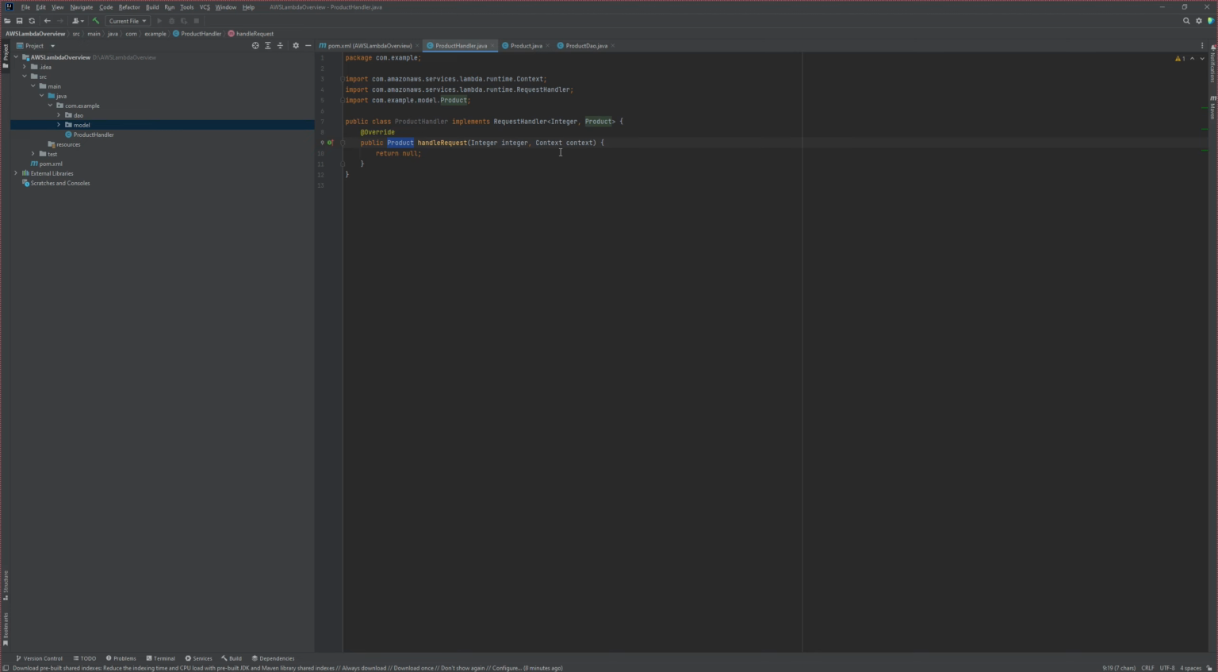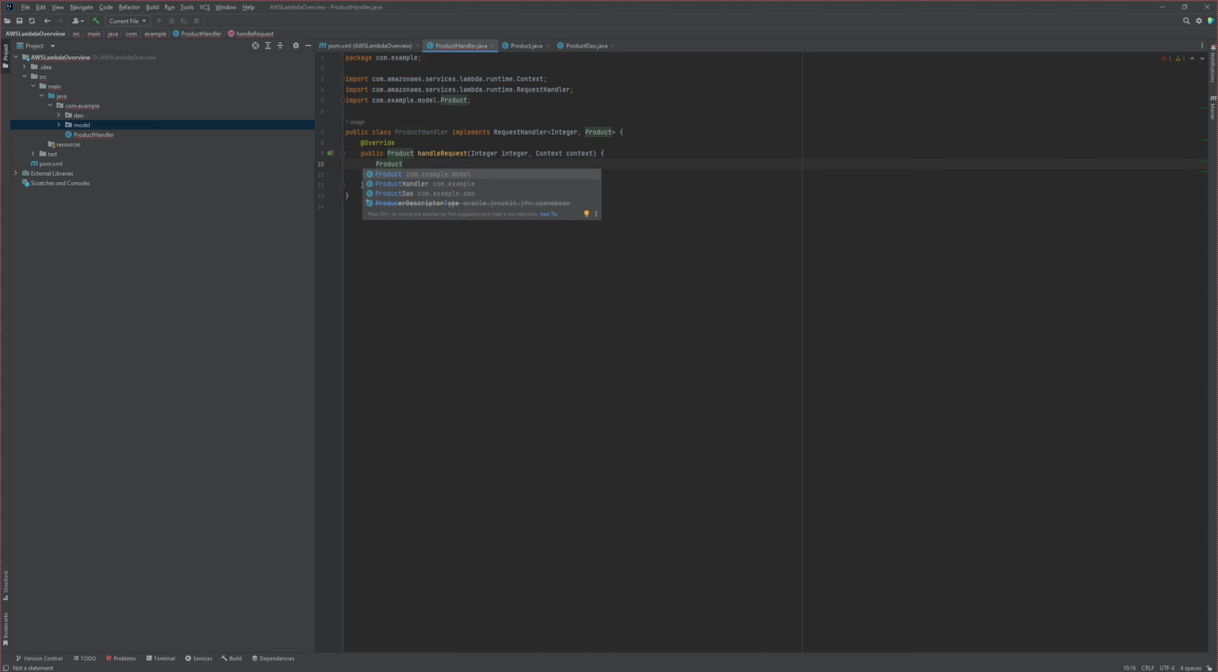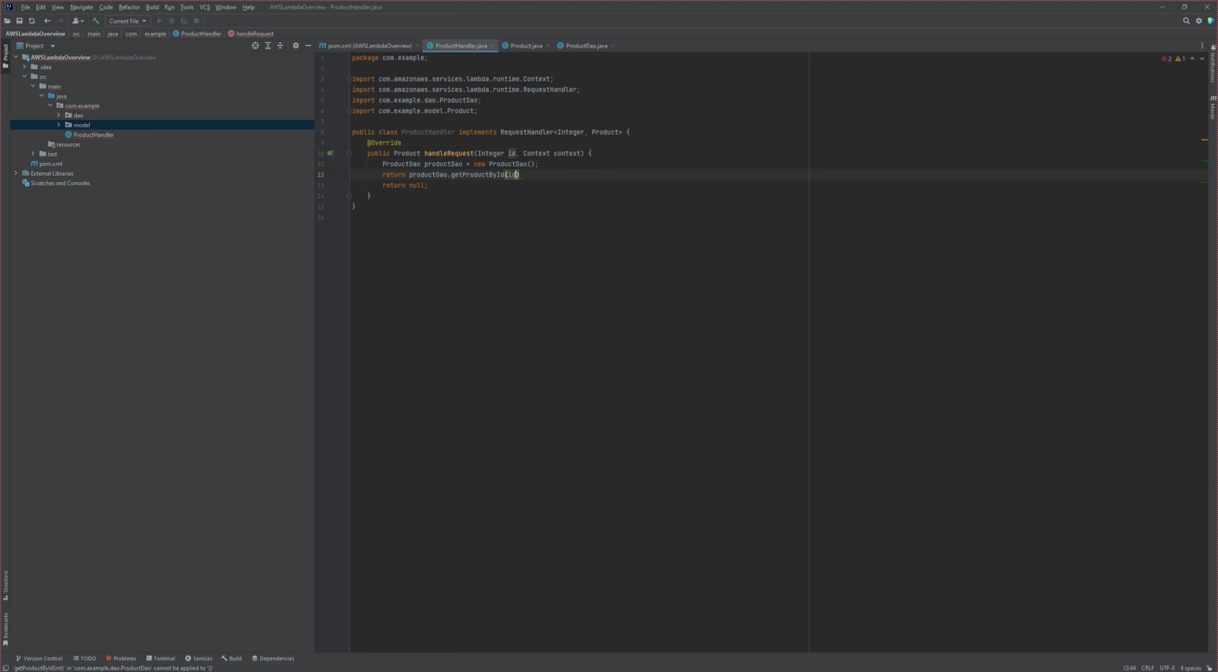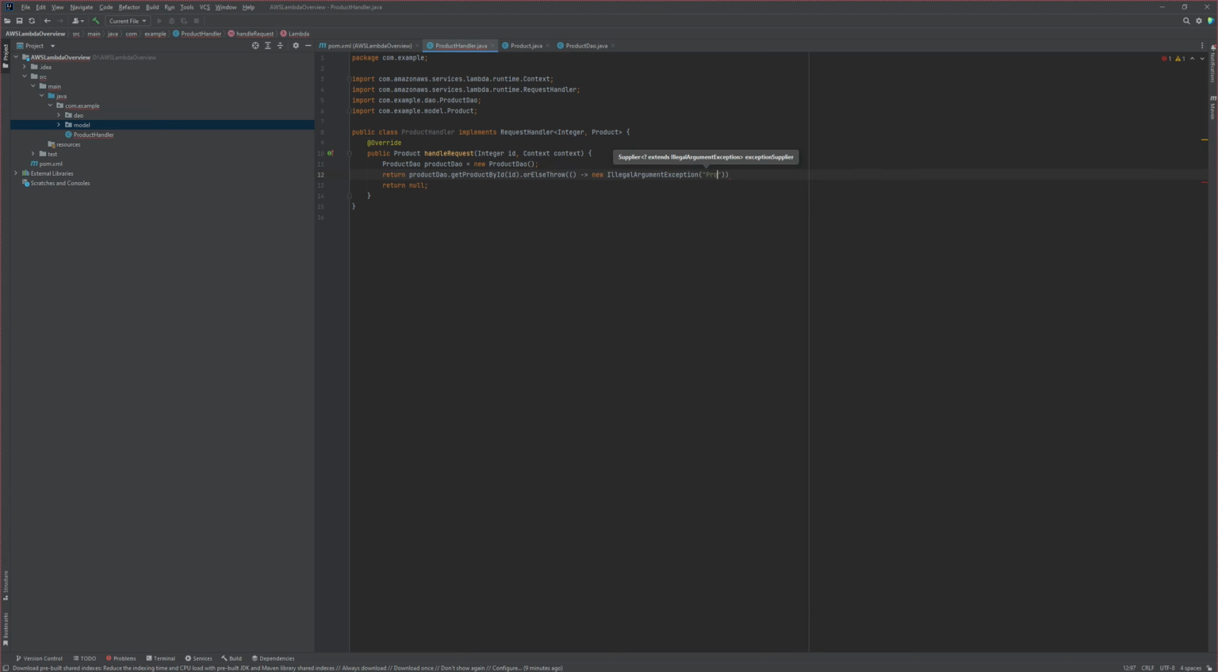Now let's develop the handle request method to find the product using our product finder. If the product is found, we'll return it. Otherwise, we'll just throw an exception. Done. So now the basic code is ready.